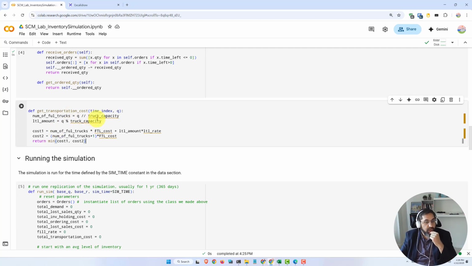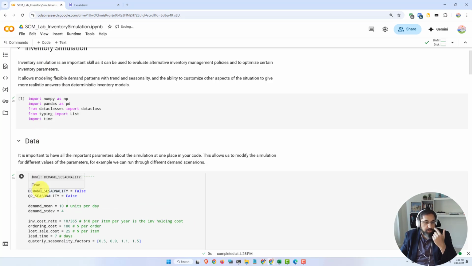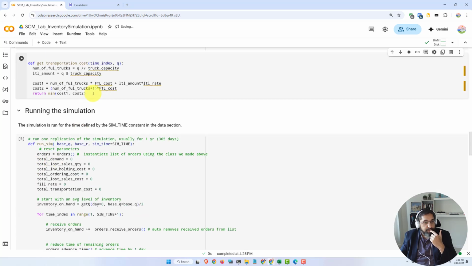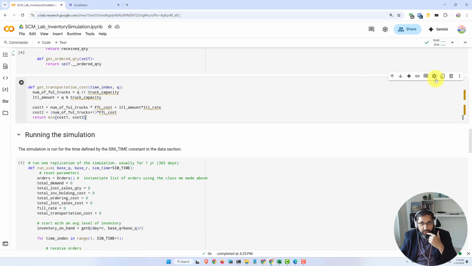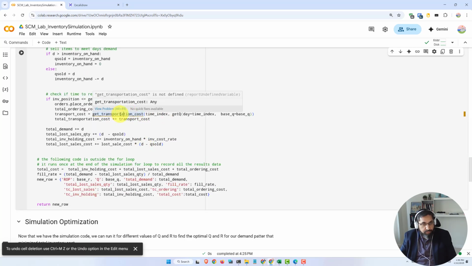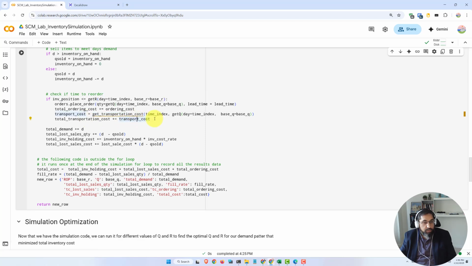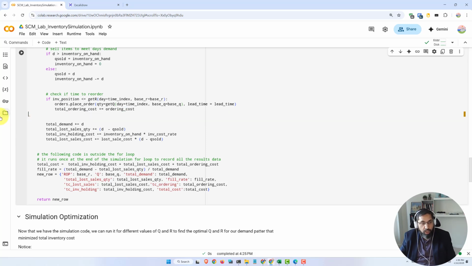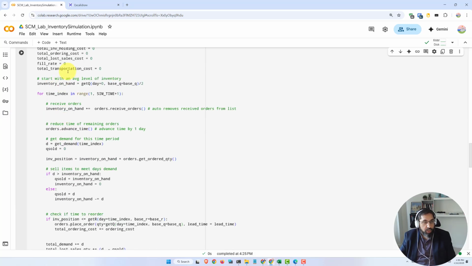So you have a function like this. You'll have to define truck capacity somewhere up there in the input data, based on whatever trucks you use. This way you will be able to model the transportation cost. Then you'll add the total transportation cost to the total cost right here, and then you'll minimize the total transportation and inventory cost in your simulation. You could do it on your own, but this is how you would do that.